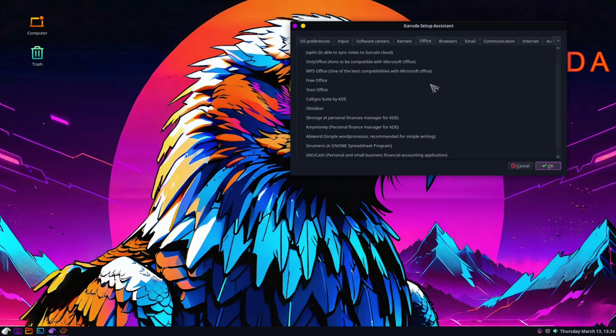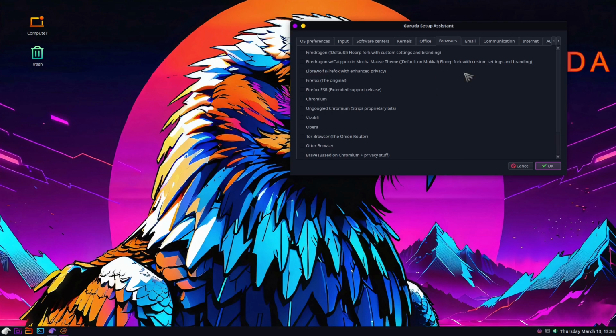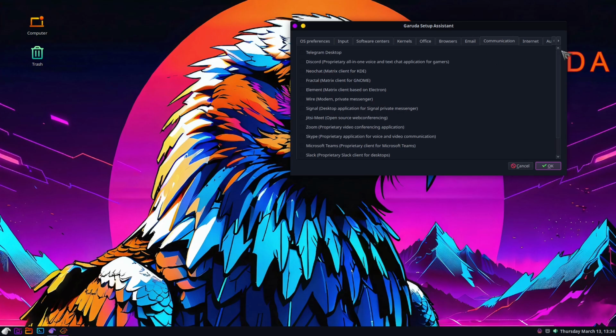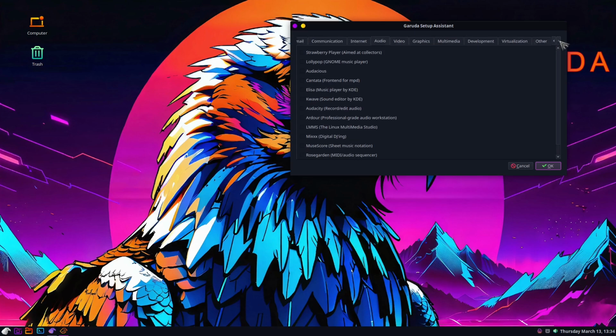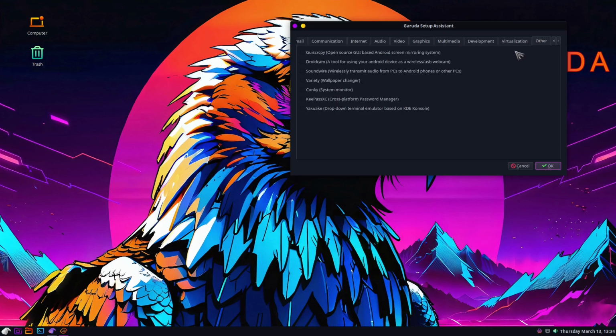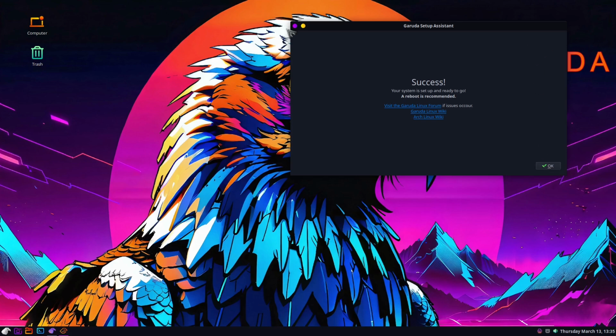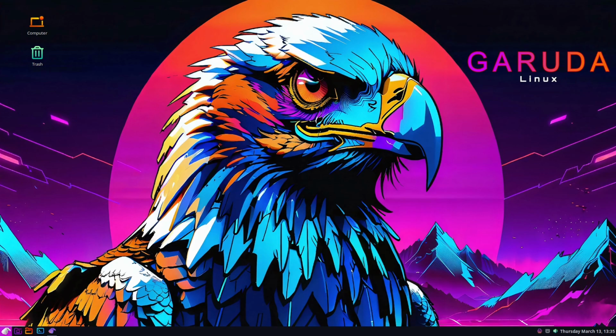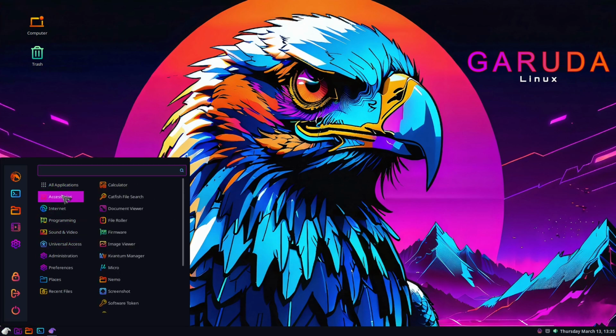And then this is your most common office suites, web browsers, email clients, communication tools, internet options. There's audio players and video, graphics, multimedia, development, visualization, and others. So there's a number of different functions and features that we can install right out of the box here. So there is what the assistant looks like. Hit OK, and then you are done with the assistant. Okay, you got to hit OK again to close it out. So that is your basic assistant.